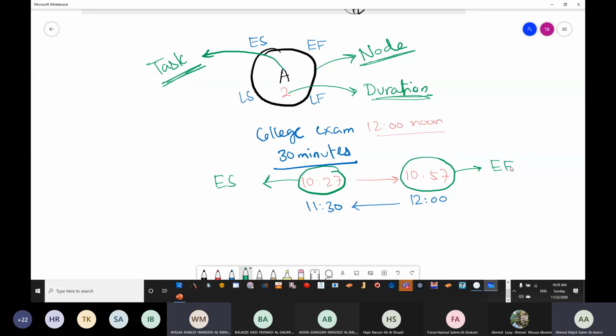Now, 11:30 is the last time for me to leave from home. So this is what we call late start. This is the last time for me to start leaving home. 12 o'clock is what we call late finish. This is the last time for me to reach the college. Is it clear? Are we clear about the meanings of early start, early finish, late start, and late finish?